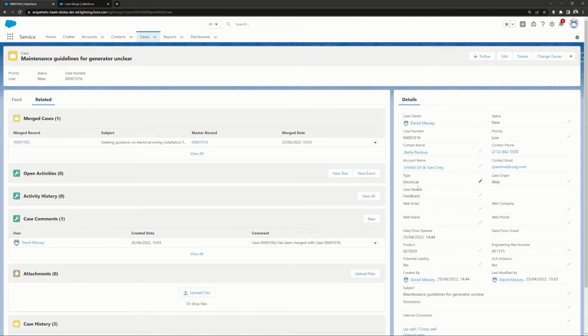Again, these two are picklists, so you can change the values in here. We have the status and the priority, which again are picklist fields, so you can change them. We have the contact phone number and the contact email address. And what you'll notice is these are formula fields, so these are being pulled from the contact there. We then have the case origin, so that's where the cases come from.